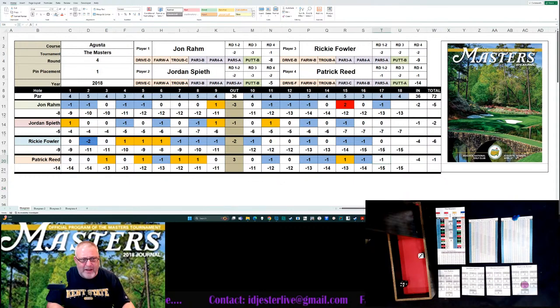You couldn't ask for anything else. A tie going into the final hole. The final hole is Holly, 465 yard, par 4. And it all comes down to how well you can do on this par 4.